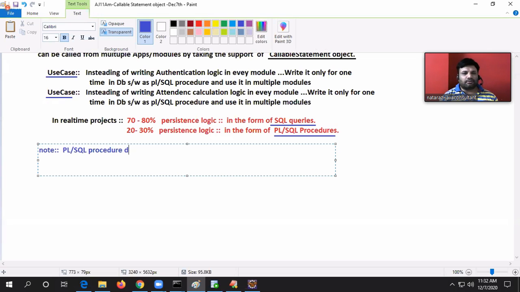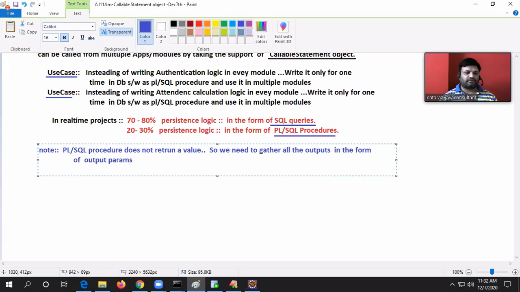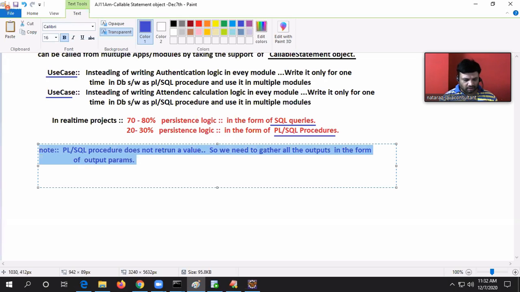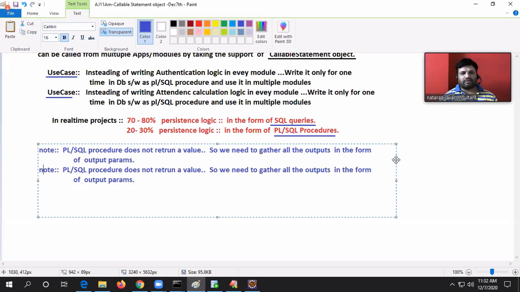Right. A PL/SQL procedure does not return a value, so we need to gather all the outputs in the form of out params.